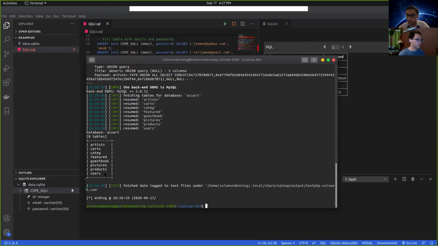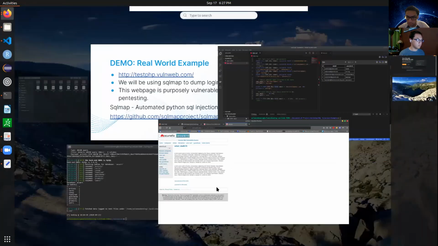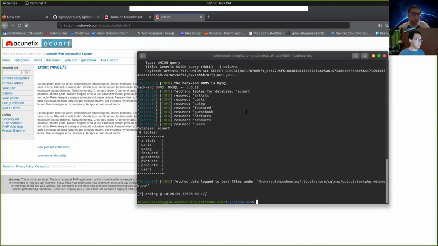So what this is telling us is that this website has 8 tables in it. You can see that one of them is artists, which shows up from here, where there's artists with their random names. That's lorem ipsum, that's why it's just random jumbled text. But you can see that this users table would probably be of use to us.